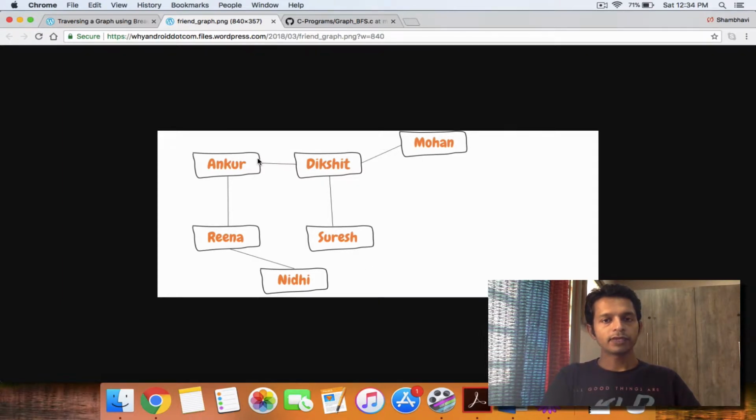In this graph, if I have to do a breadth first traversal, the way it works is first I start from one of the nodes, say Ankur. Then I traverse the adjacent nodes like Reena and Dikshit who are linked to Ankur, and then we pick one of them, say Reena, and we visit its adjacent node, which is Nidhi. Similarly, for Dikshit, we visit Suresh, and then we visit Mohan.